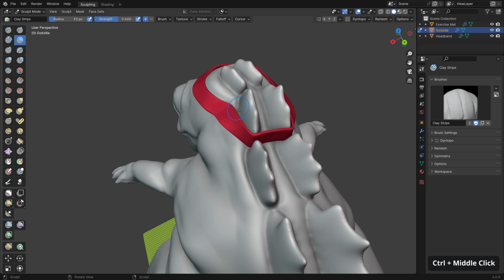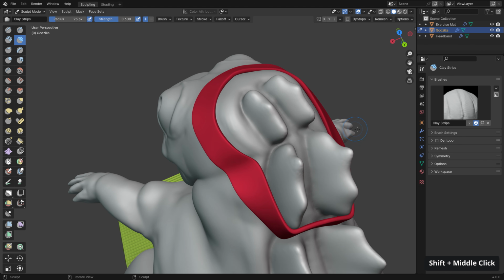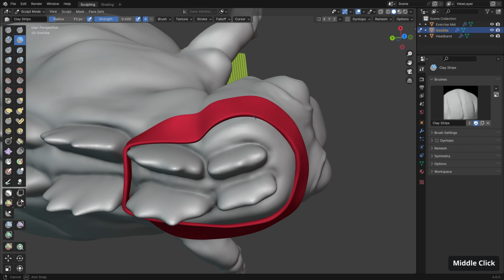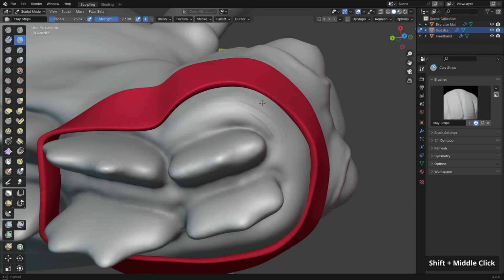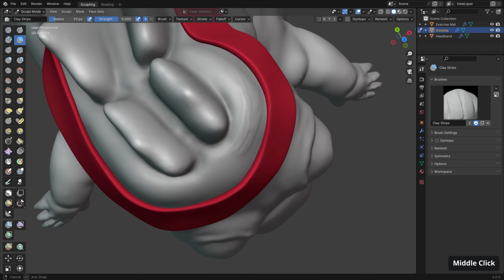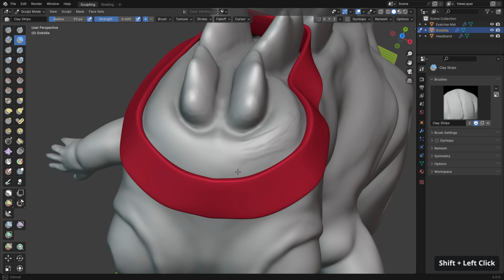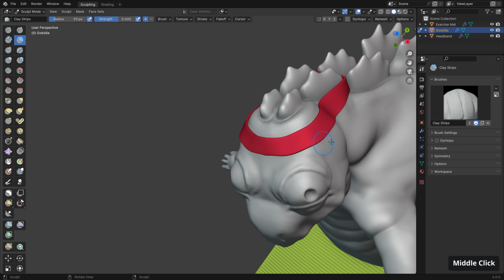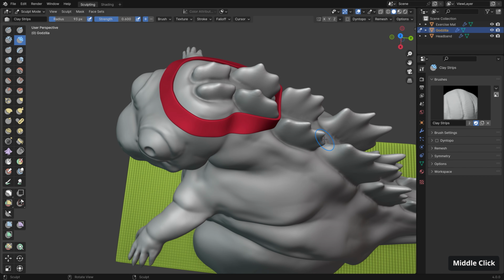So for example, if we go up here and we want to sculpt here, we can roll the view to the specific angle we like, and then we can continue sculpting here. So this is something you have to get used to, but if you get used to it, it can really enhance your experience while sculpting in Blender.